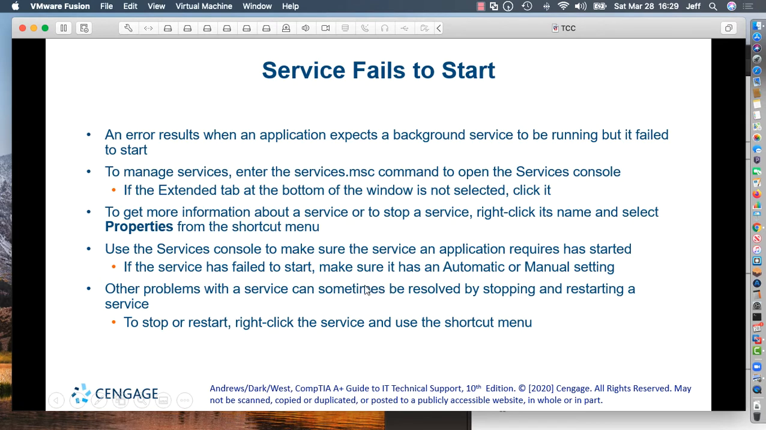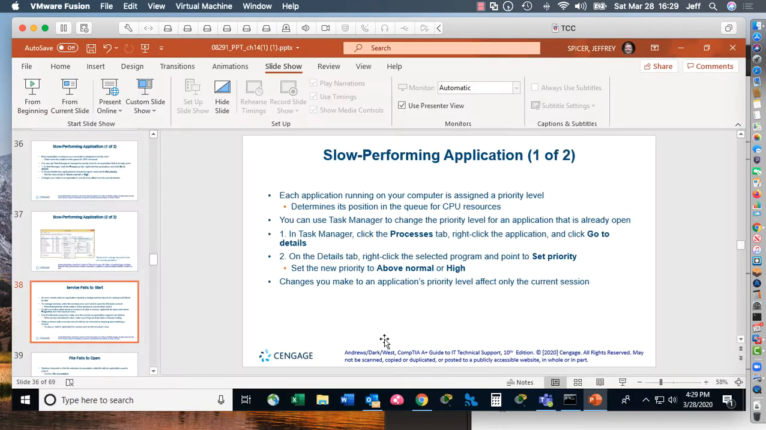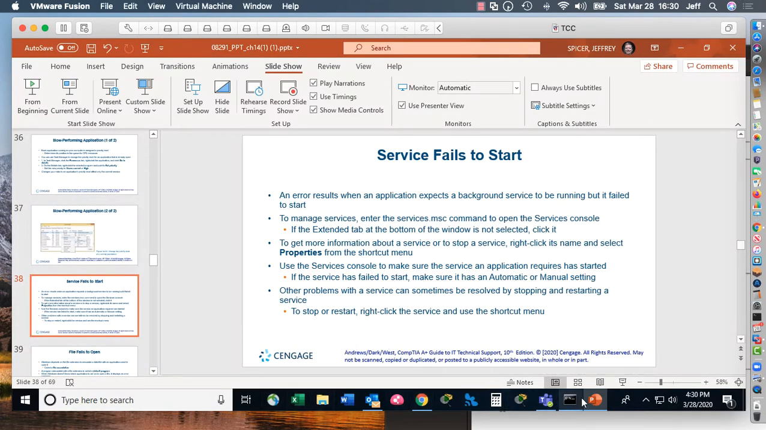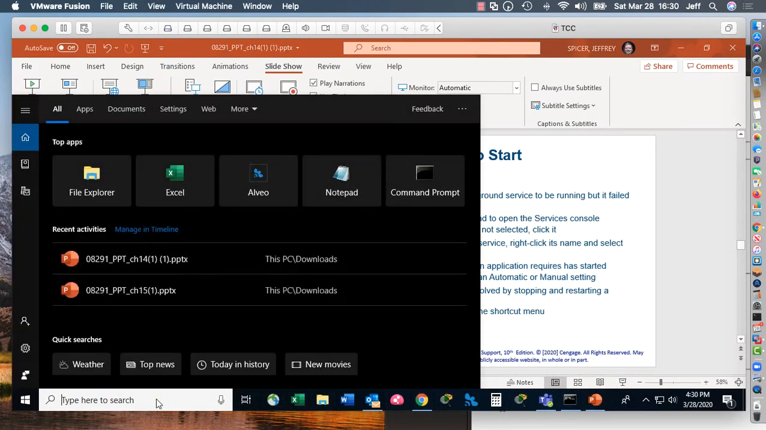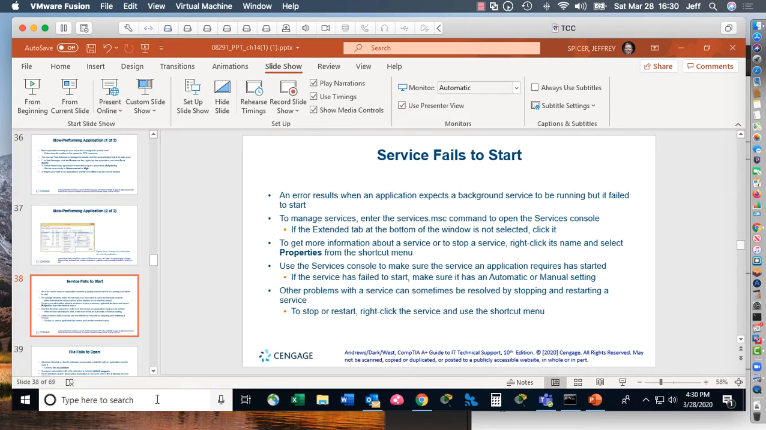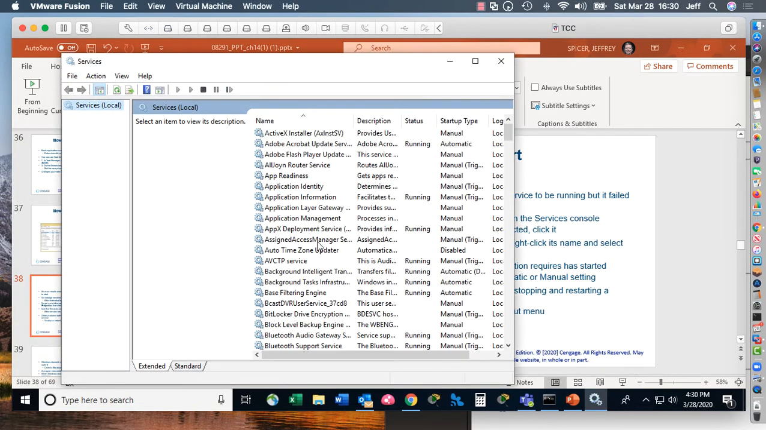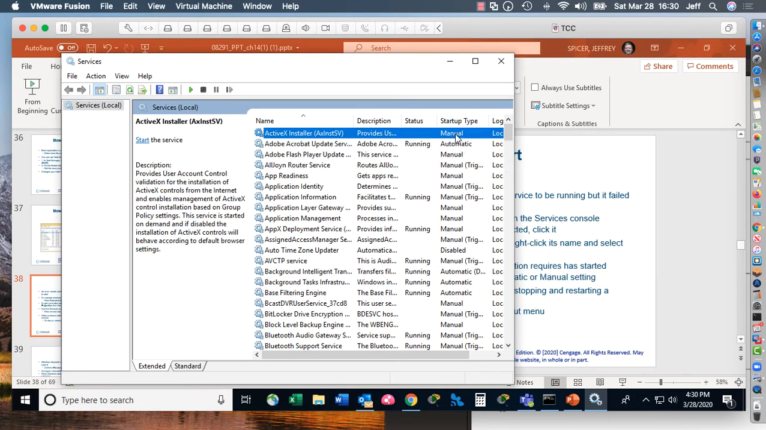If a service fails to start, make sure it has automatic or manual settings. Right click the service and try to start it. You can do this in the Services app. So you can find the service. This one is automatic. This is manual, so it starts when needed.